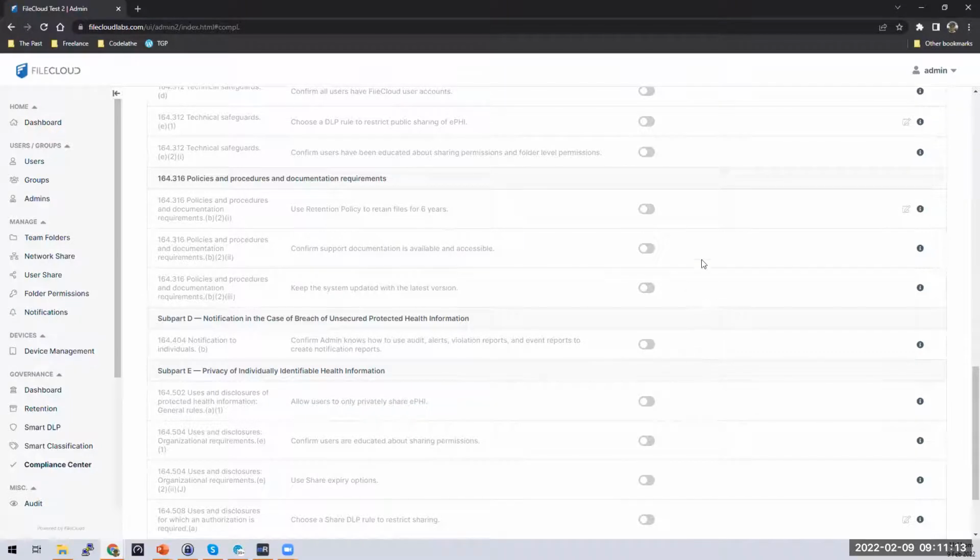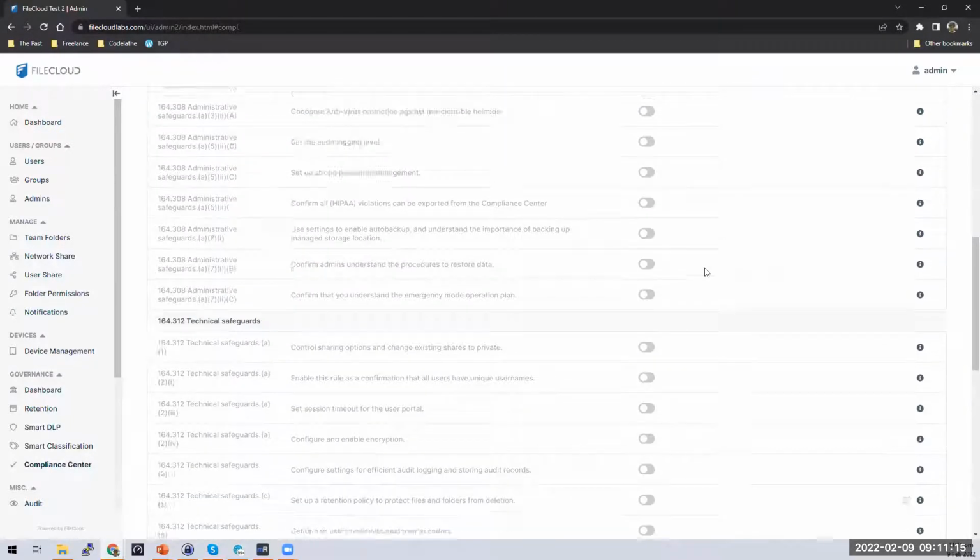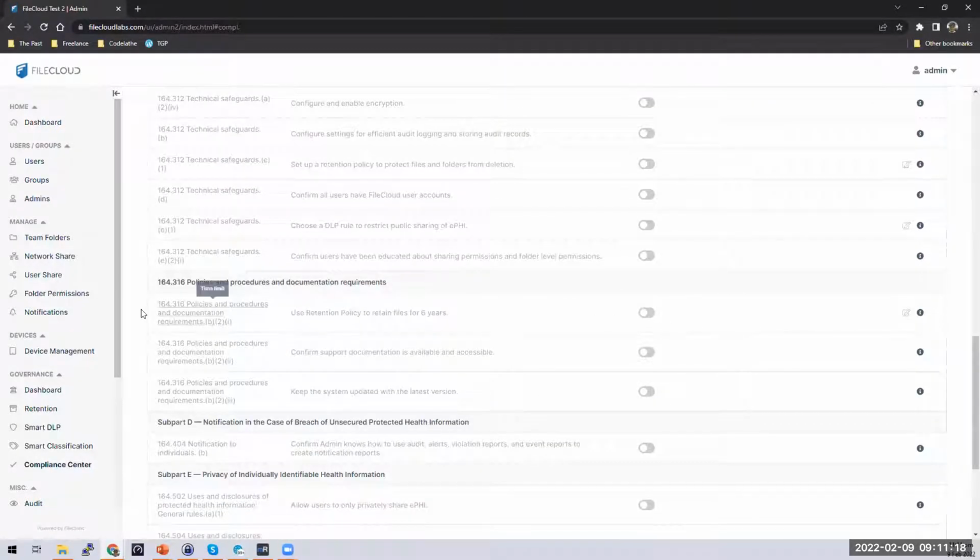So say, for example, let's pick one here for retention. Of course, there's a link that would lead you to the official documentation for HIPAA compliance. And then you also have a description that says use retention policy. Remember, one of the core components for HIPAA is the availability of the data. So keeping the data for 6 years, particularly EPHI data.